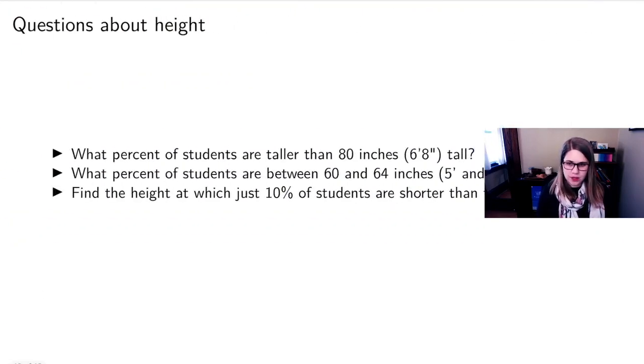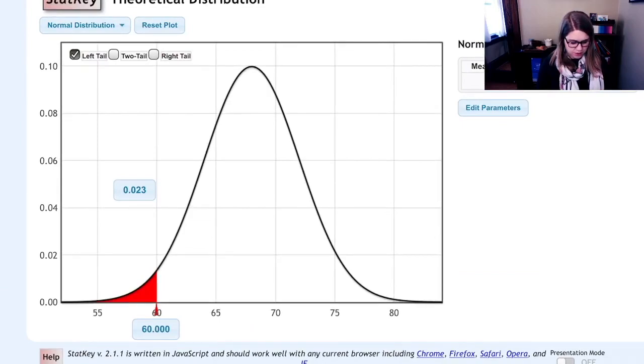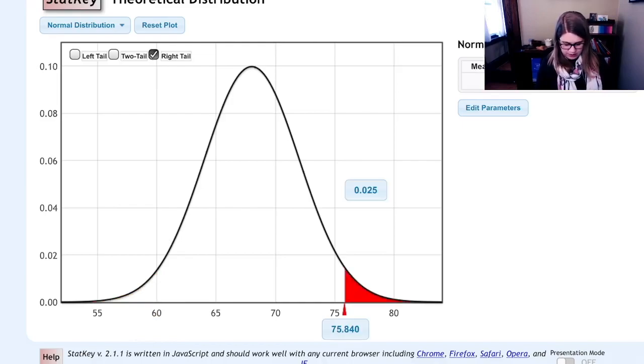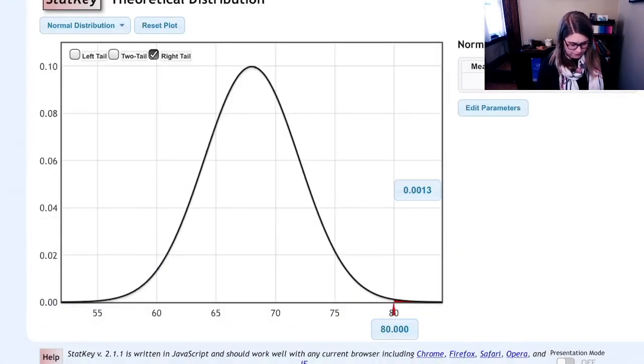Let's see. I have some more questions that I would like to be able to answer. I'll move my video back up. And so I'd like to know what percent of students are taller than 80 inches. So I'm going to go back over to StatKey and try and figure that out. I can leave my mean and standard deviation the way that they are, but I want to know what percent of students are taller than 80 inches. So now instead of the left tail button, I'm going to use the right tail checkbox, and then I'm going to change that endpoint from 75 to 80 and hit enter.